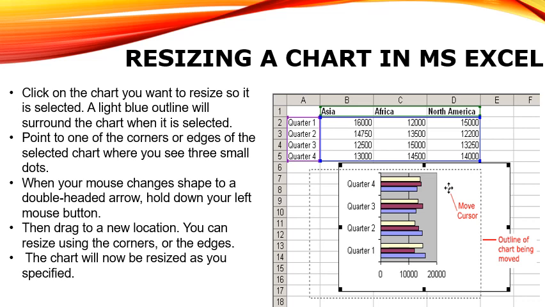When your mouse changes shape to a double-headed arrow, hold down your left mouse button, then drag it to a new location. You can resize using the corners or the edges. The chart will now be resized as you specified. By following these steps, we can easily resize our chart in MS Excel.